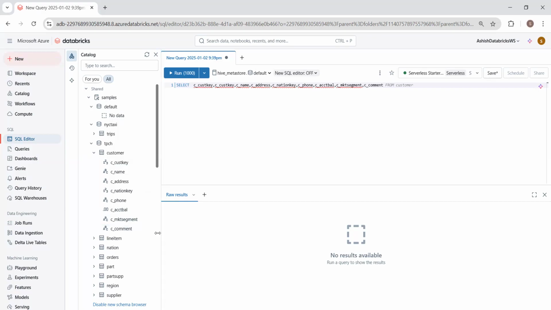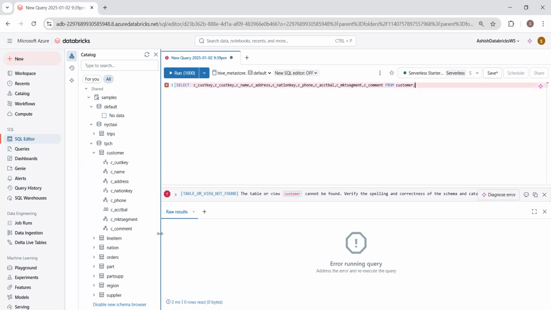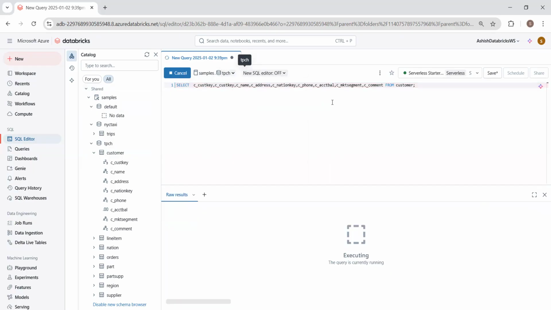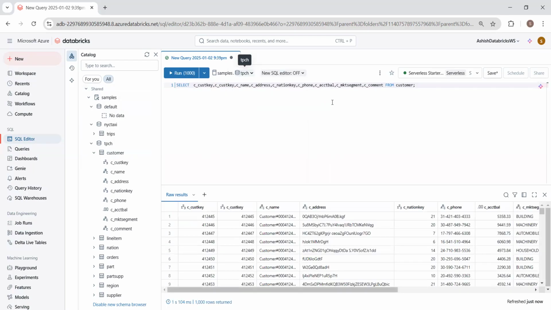Next, the columns are from the customer table. So I'm just running the code here. The problem is the query is not executed because the table is present in samples and in TPCH. It is showing that it is not present in the default data. So if we do that, it will run the query. Okay, the query has been run here.